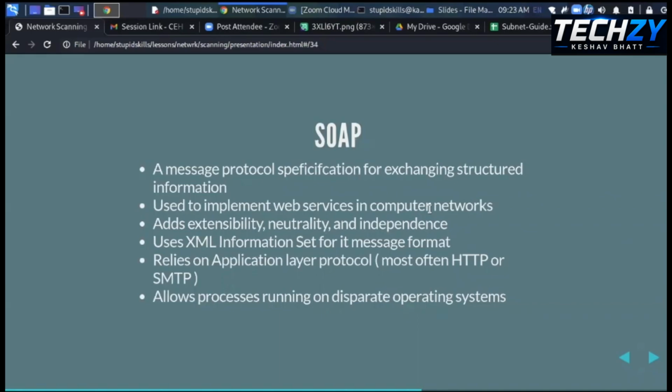It relies on an application layer protocol, most often HTTP and not SMTP. SMTP is the mail transfer protocol. So even if there are different operating systems, they are able to communicate among themselves using SOAP. All these home devices that are there have to immediately come in contact with each other and work together to provide the features.